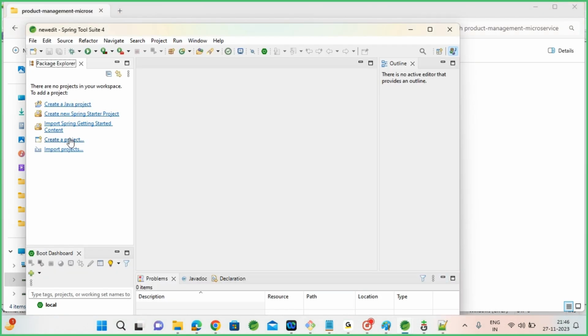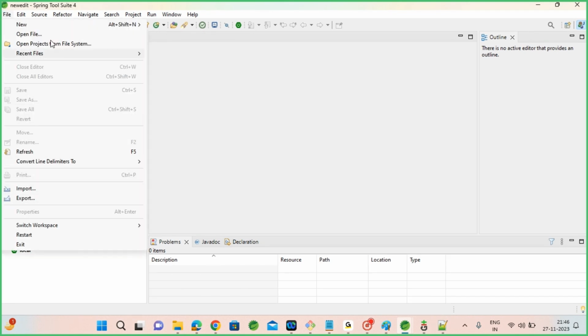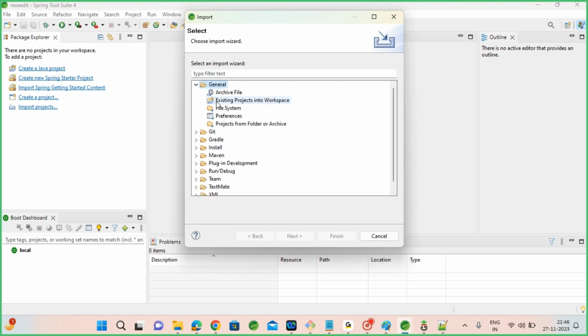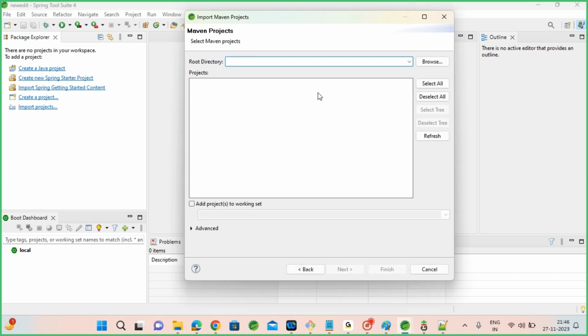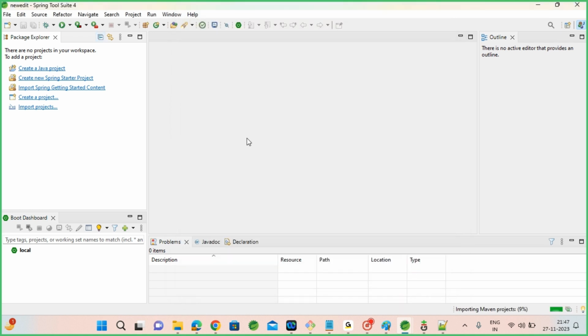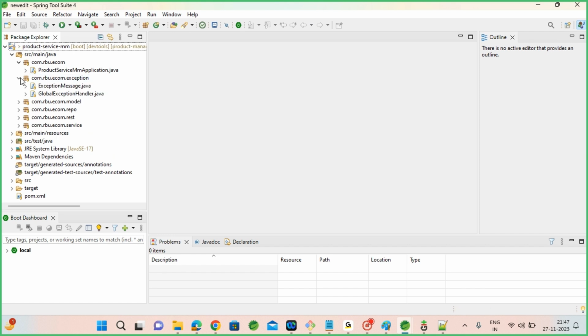So a new window got opened. The IDE also generally allows you to import directly from Git, but there are many ways. You can import it as a Maven project, and finish it. Now it is showing.